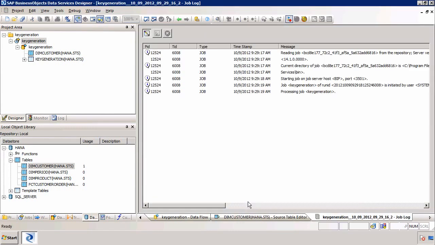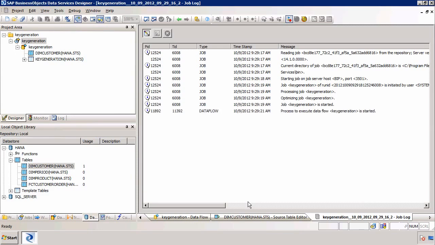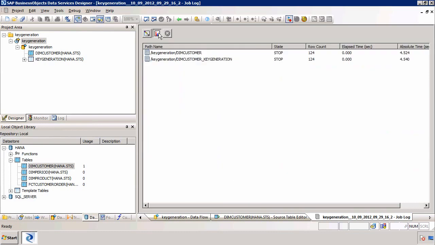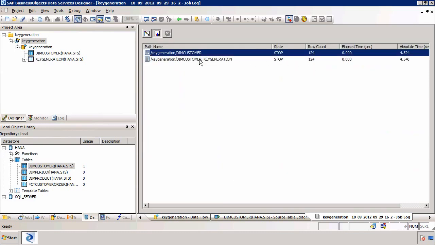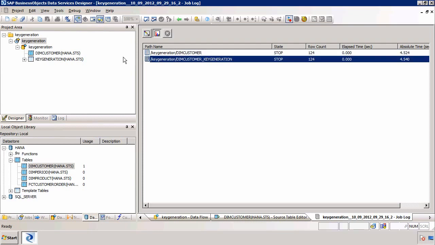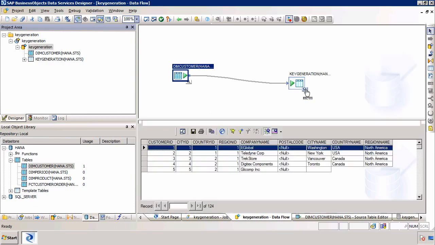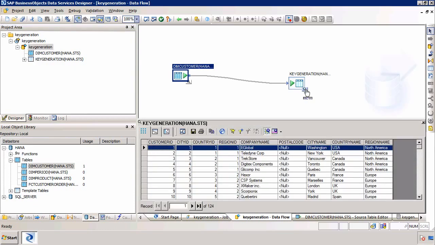The job should run no problem, and then whatever rows we had in the source table we'll have in the target table. If I go to my monitor tab, we can see that we had 124 in the source, and the output shows we've got 124 rows. If I go back and select the magnifying glass, or the view data icon, for the target table, we can see that we've loaded 124 rows. And you can see that again, we're using this ID.